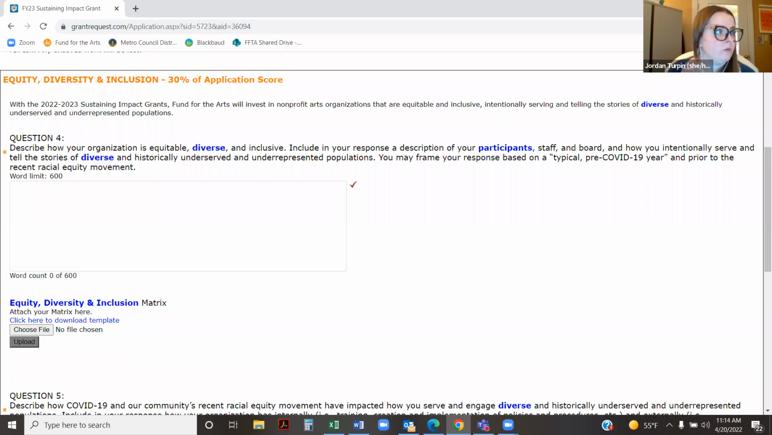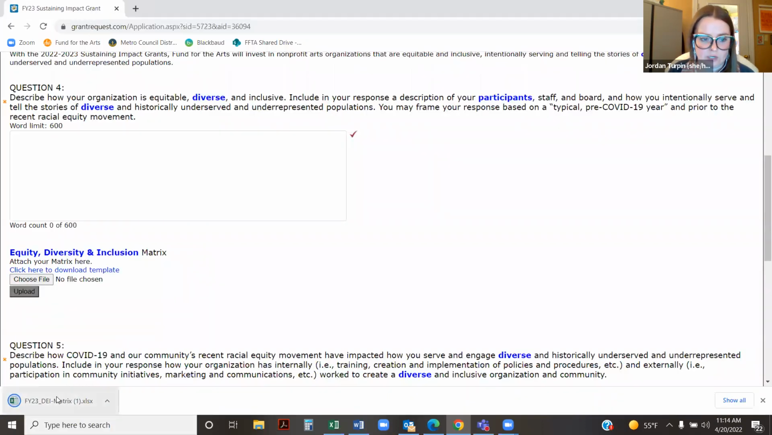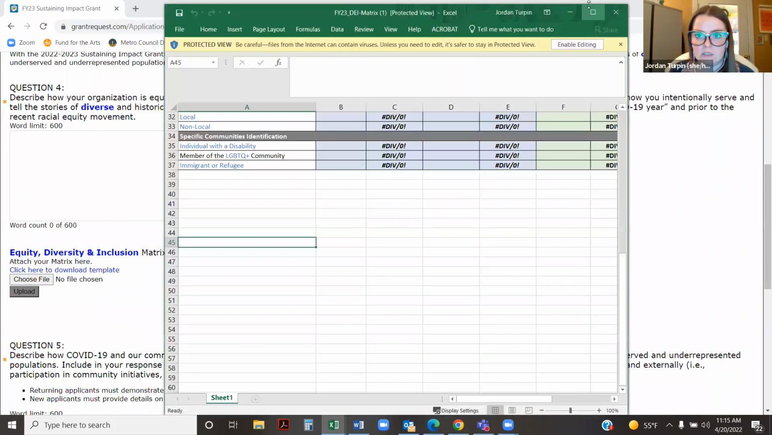With question 4, we also have the DEI Matrix. I'm going to show this. Returning applicants, there are no major changes here as in past years. To accomplish this field, you want to click here to download the template, and you might have noticed the quick little icon where it downloaded to my computer. It'll go wherever your downloads go on your computer. So I'm going to pop this up here.